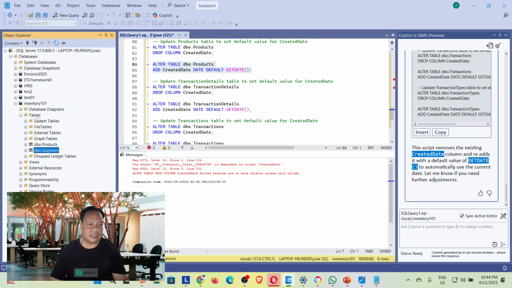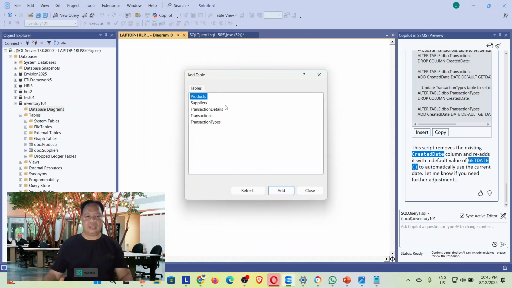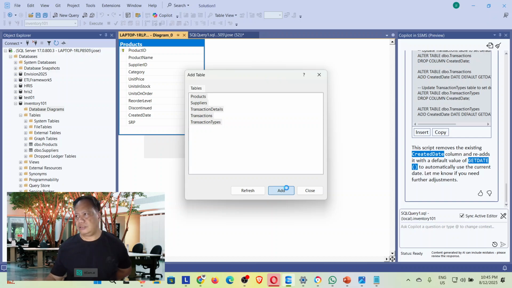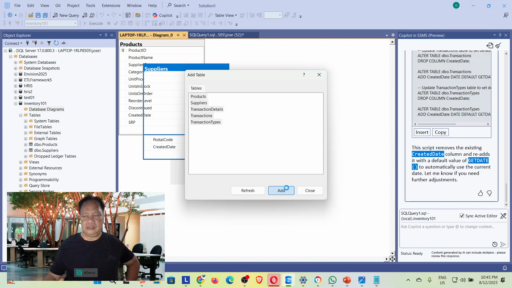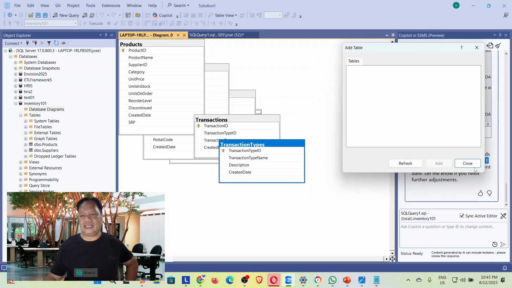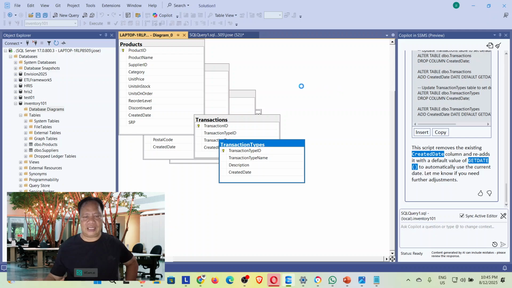Let's just go ahead and go to the database design diagram and we'll see what the AI has created for us. So we're going to go to the new database diagram and we're gonna add product, suppliers, transaction details, and transaction types, right? And there you go, ladies and gentlemen. You don't tell your boss that I can do inventory in 2 minutes. Okay, and then close.